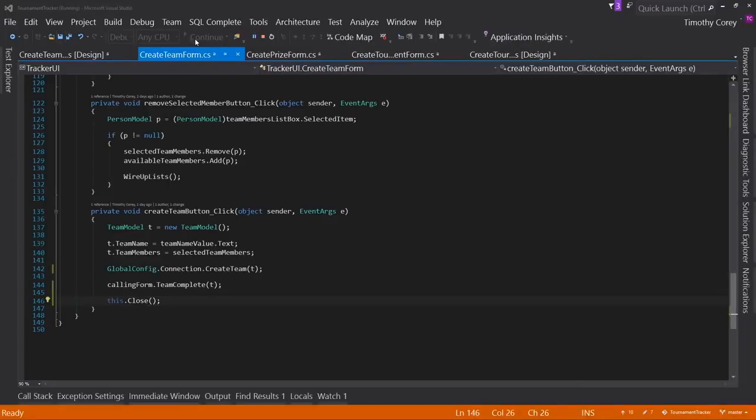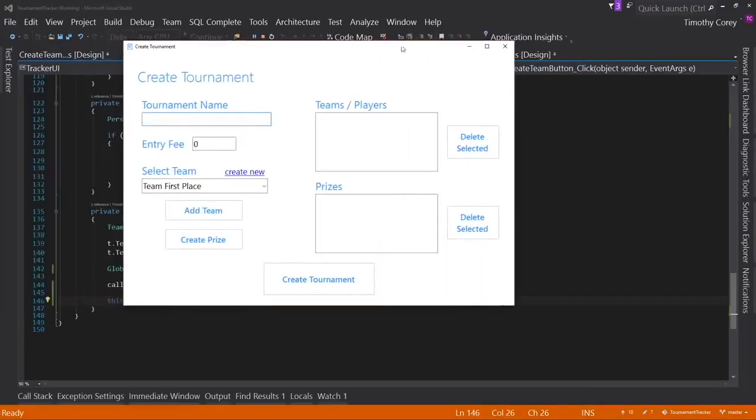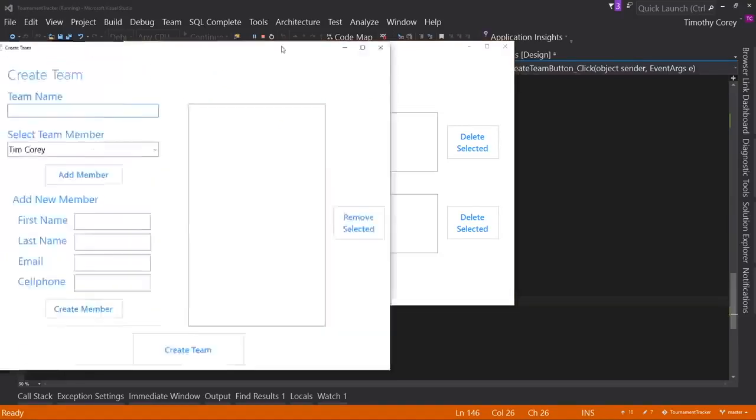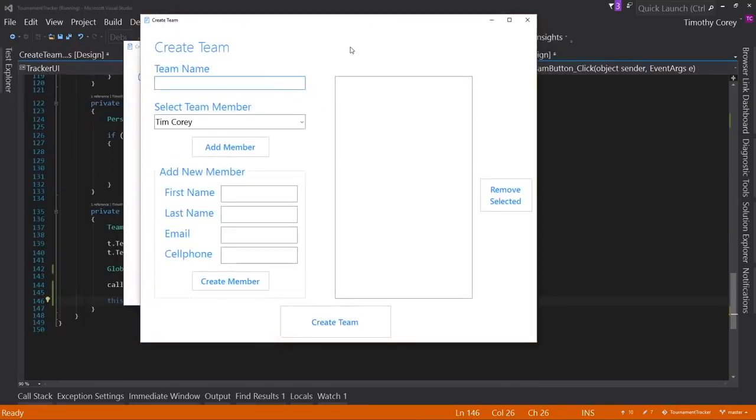And now if we run this, we should be able to add a team as well as adding a prize. So we have one team here, team first place. Let's add them. And now we can create a new team. And it brings up this box right here. Let's call this place the Uncanny Losers. And we only have 2 people. Let's add a member. Oops, let's remove a member. Let's add a new person.